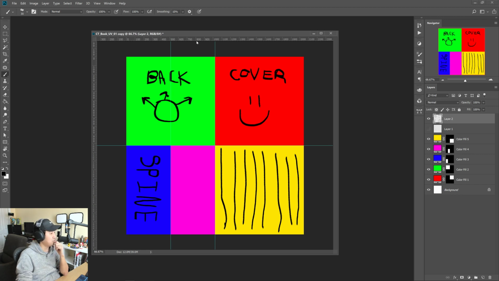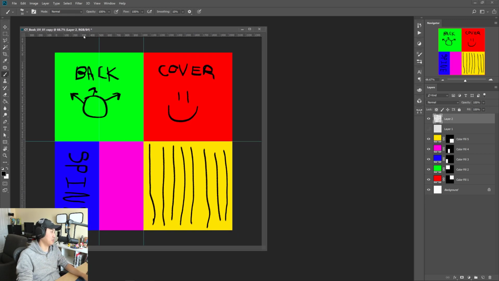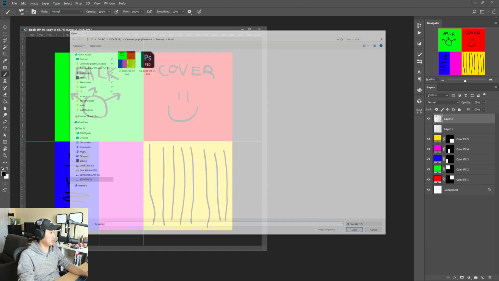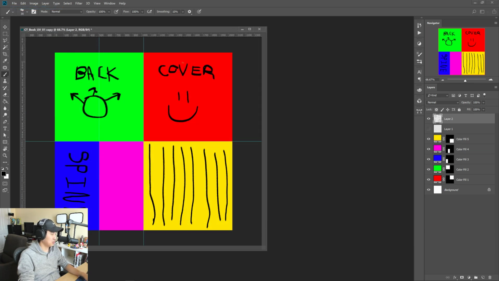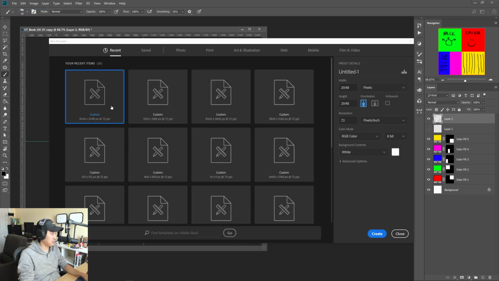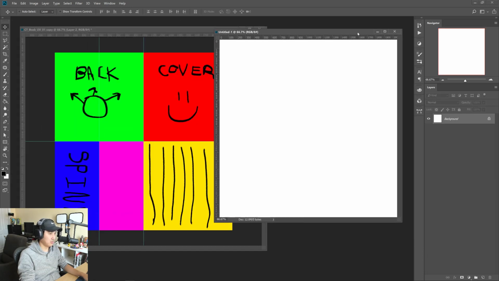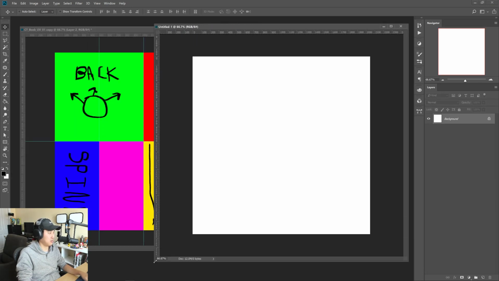So we could do 4 books maybe. Let me make a new, just a blank 2048. Kind of need to think of this a little bit differently. It should work if you merge everything after the unwrap, then do a UV layout and scale island to match.